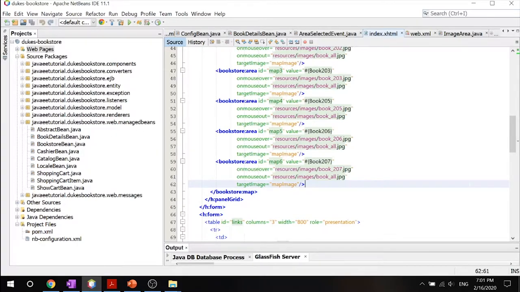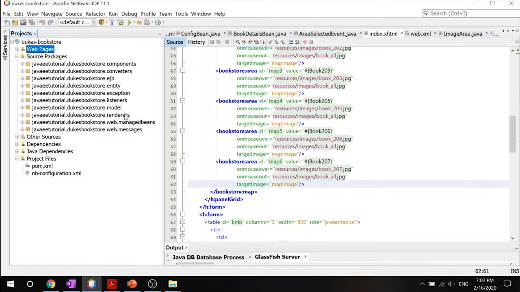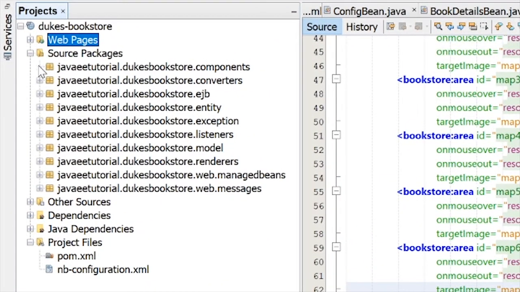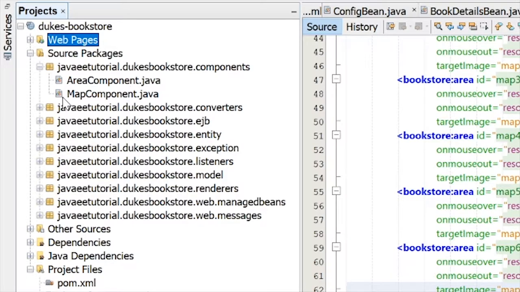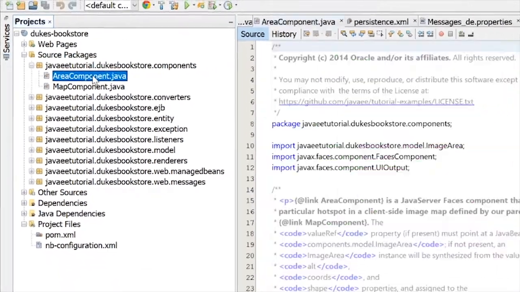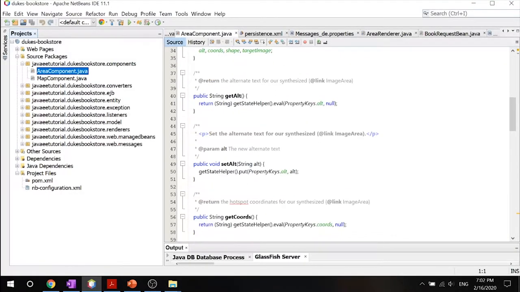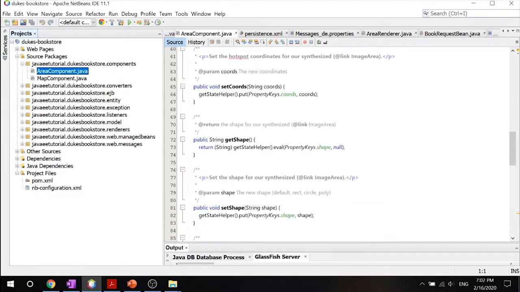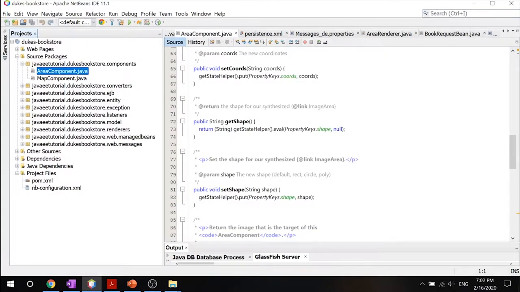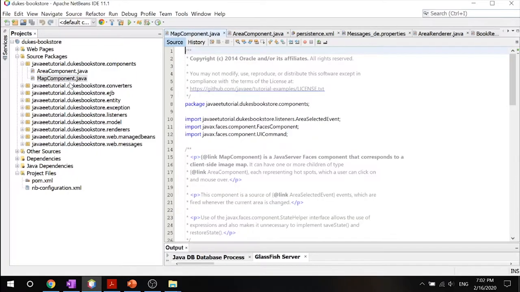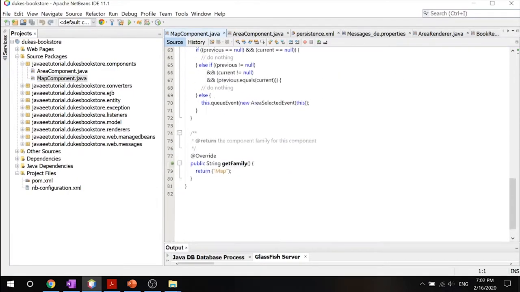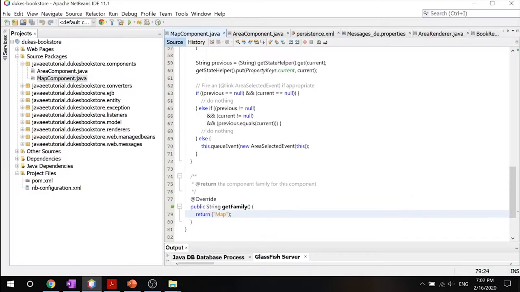Okay, so now let's take a look into our custom components and other custom objects used in this Duke's Bookstore. Let's go ahead and minimize this. And let's take a look into components. And over here, you can see that there's components called area component and map component. So if you go into those, it has stuff like, for example, what's inside our area, like property keys and stuff that's necessary for getting the shape and the coordinates of where a mouse is. And the map component essentially does the same thing, except for other stuff like, for example, the map.